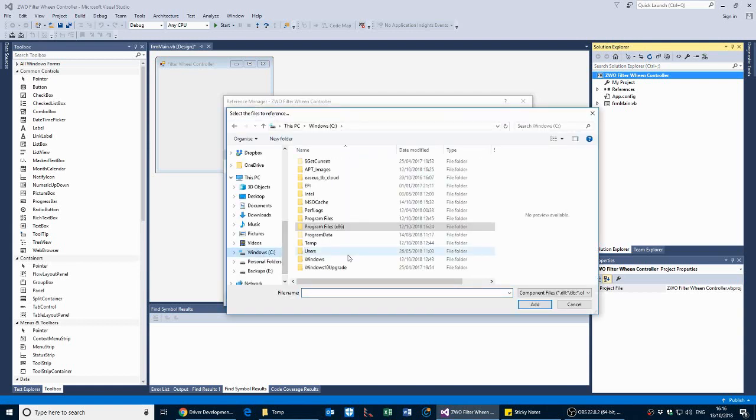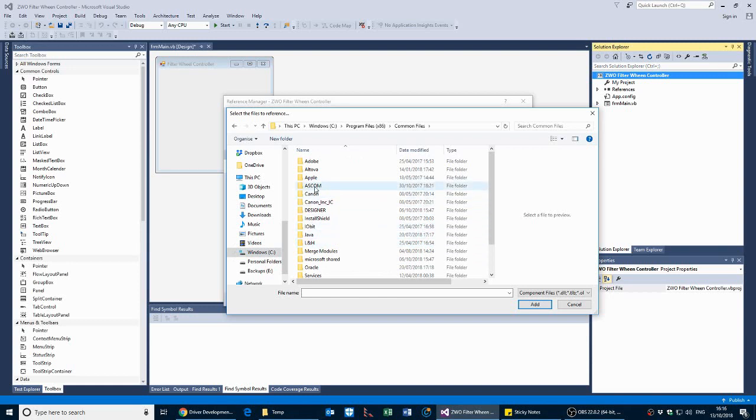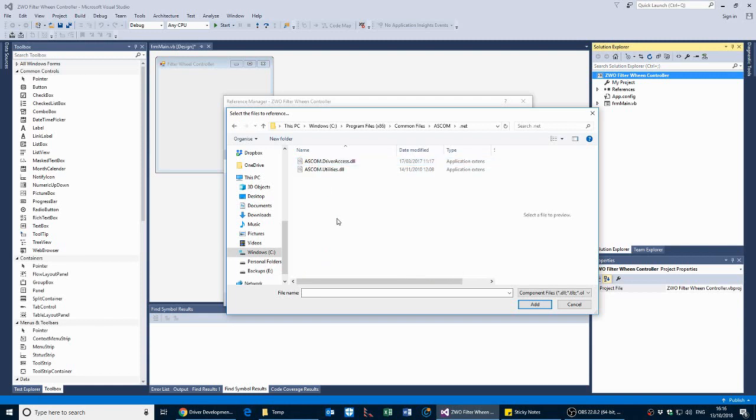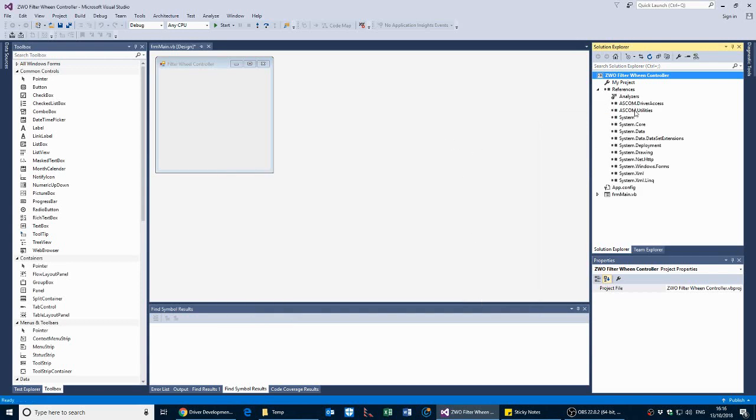and you have to go to C Program Files, Common Files, ASCOM.NET, and there you see the two libraries that you require. So select both of those, click on Add. Okay, and you'll now see that your .NET program is referencing these two ASCOM libraries.